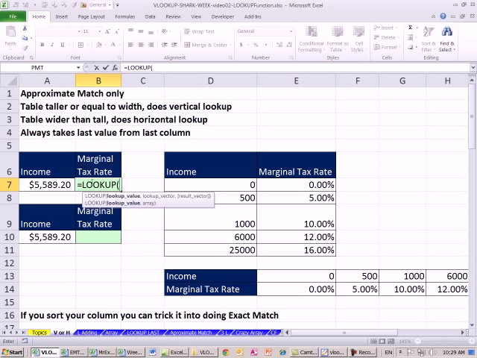Now, the way you determine whether lookup does vertical or horizontal is if there are more rows or equal rows to columns. So here you have 1, 2, 3, 4, 5. There are more rows than there are columns, so it's going to do vertical. Over here, we'll see that there are more columns than rows, and so it will do horizontal. If the table is exactly the same, then it does vertical.